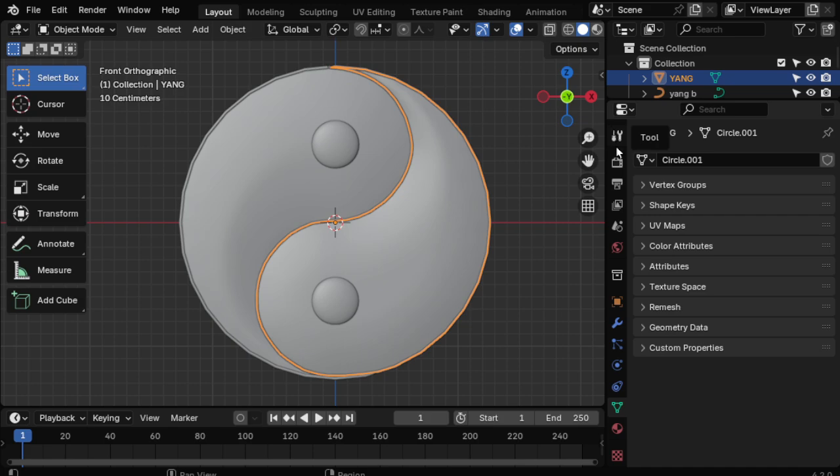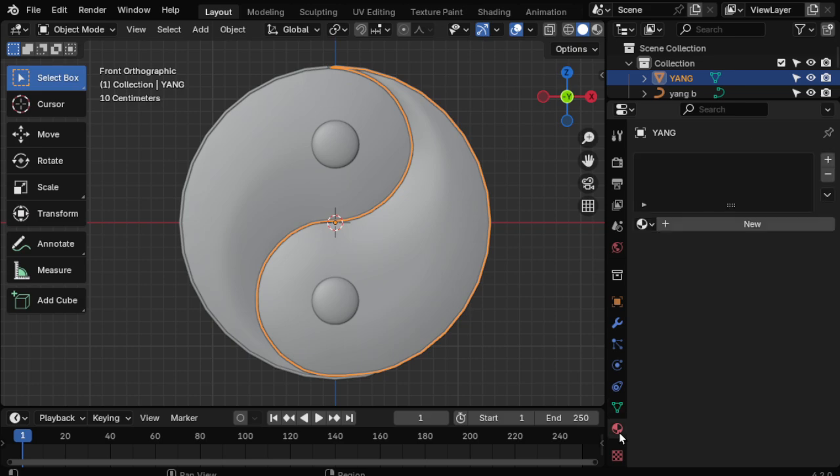So here you can see all the properties like render properties, object properties, data properties, material properties also. So I am clicking on the material properties icon. I have selected the object already. Now I am going to press on the new material.